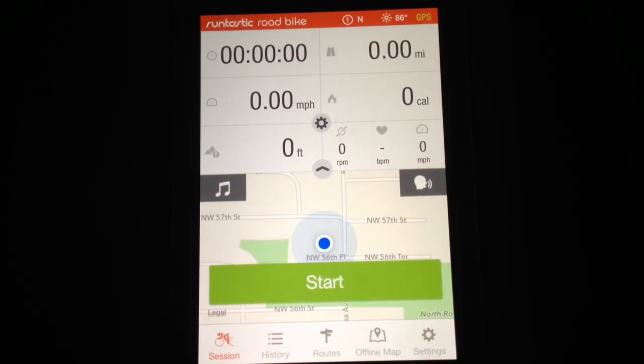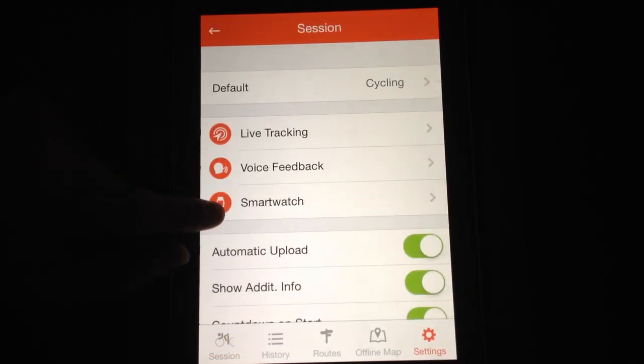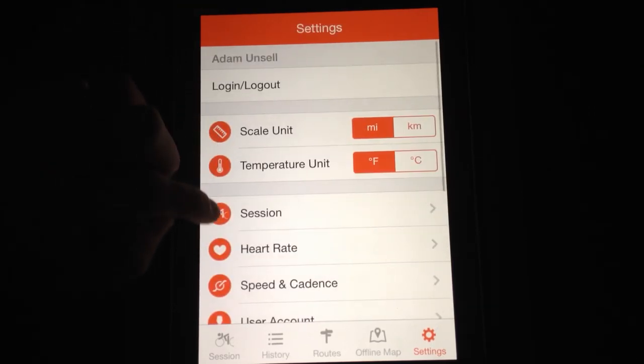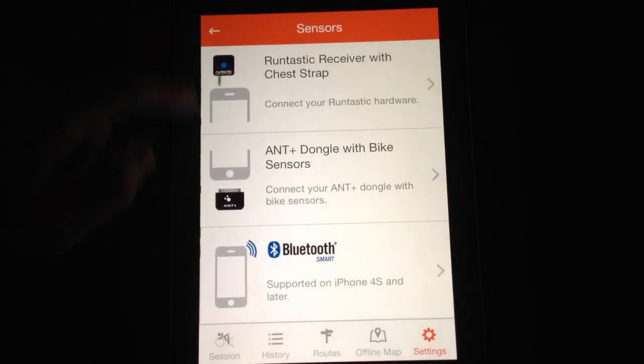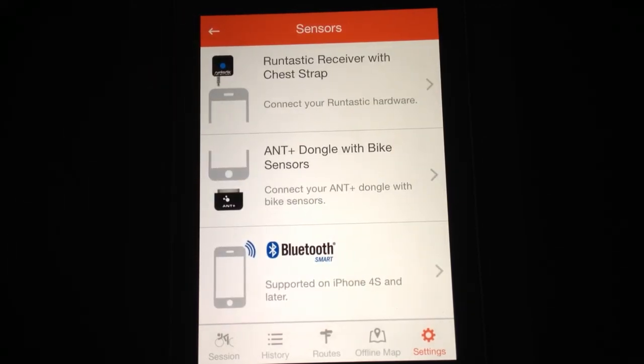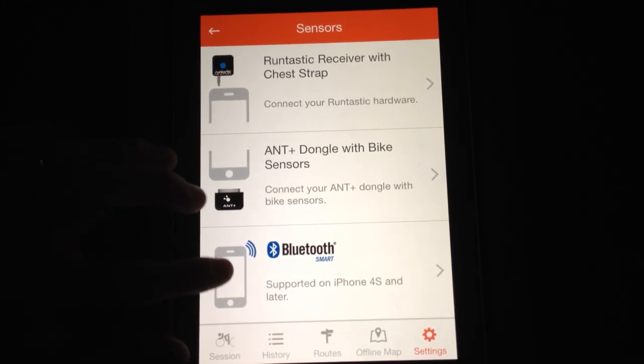So jumping right into it, over here in the settings, you have the ability to pair your heart rate monitor, speed, and cadence sensors. For the heart rate monitor, you can connect via an ANT chip that plugs into the bottom of your phone for people that don't have an iPhone 4S, so people that use the iPhone 4 or older. People that have the iPhone 4S and newer can use the new Bluetooth enabled pairing with the different devices, whether it be your cadence sensor or your heart rate monitor.